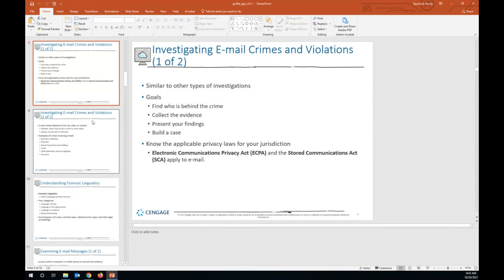The Electronic Communications Privacy Act is also referred to as ECPA. That was a law enacted in 1986 to extend the Wiretap Act to cover email and other data transmitted via the internet. The Stored Communications Act, which is part of the Electronic Communications Privacy Act, extends privacy to stored communications, such as email as well.